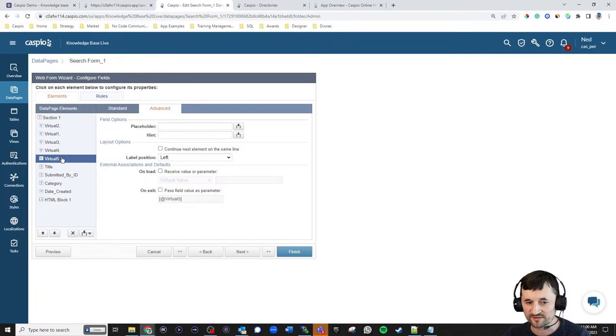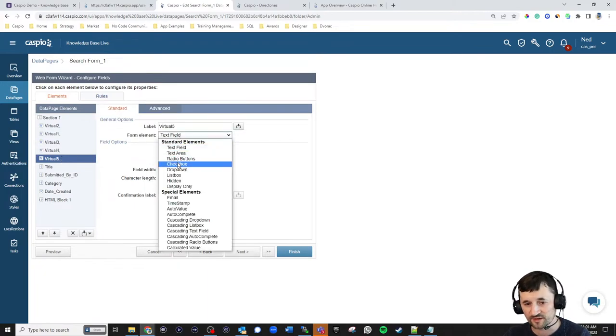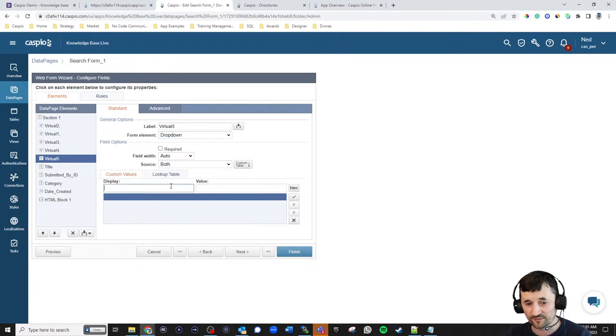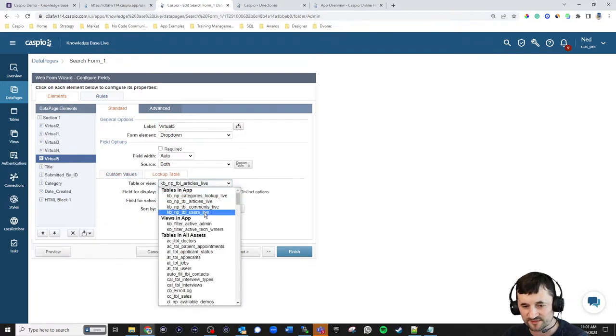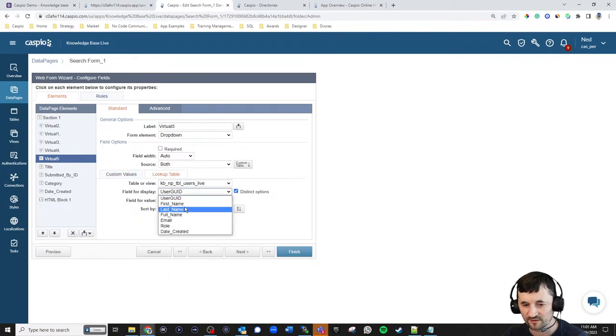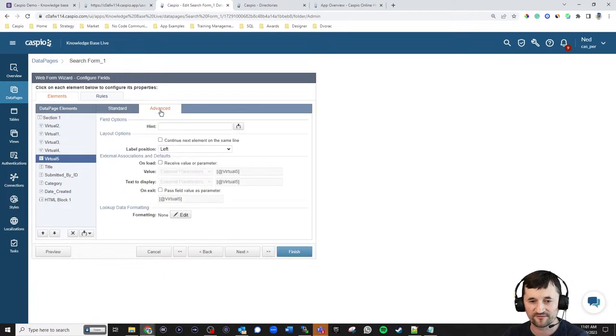That's done. Let's now say continue next element on the same line. And the final one here is submitted by ID. And for this one here, we're going to say drop down, both, search any. And then lookup table is going to be off of the users table so that we can pull up the list of our employee names, and the field for value is going to be the user ID. And let's see, in the advanced tab, we're going to pass, what do I want to pass this value as? So maybe just, let's just call it user.